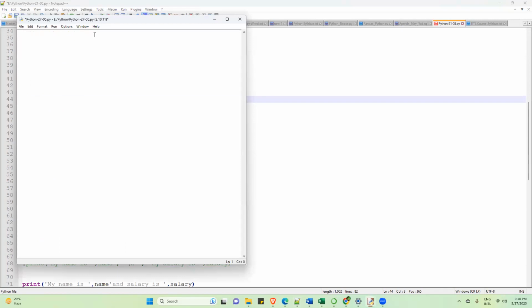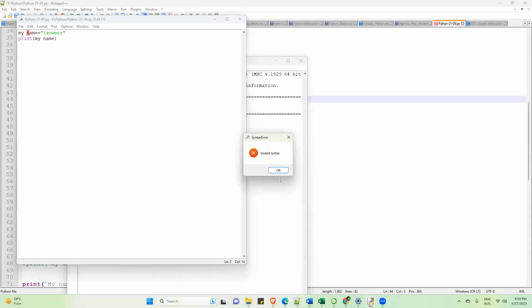Suppose I write my name equals Tanveer. And if I tell the engine to print my name, do you think this will work? No, it will not work. Let's check this. Invalid syntax. Okay, sorry. Because a space is not allowed in a variable. Very important. And I think this is not new. Even in SQL, if you are creating a table and you have a column name with spaces, that is not allowed. The same thing. Okay.